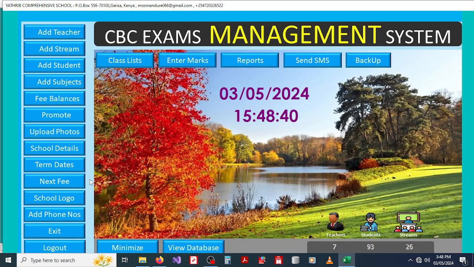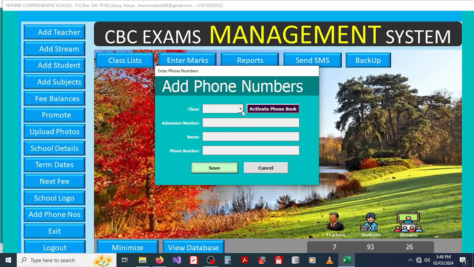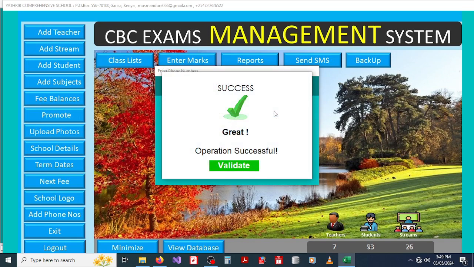Then we need to go to add phone numbers. So remember, the system will be able to send for you the results to parents of these particular students. So you need to come to add phone numbers so that all the phone numbers of the students in each class, we have them, all right? So for that one, we need to activate the phone book. So you will have, for example, grade 7, then you activate the phone book, okay? So activate phone book for grade 7.